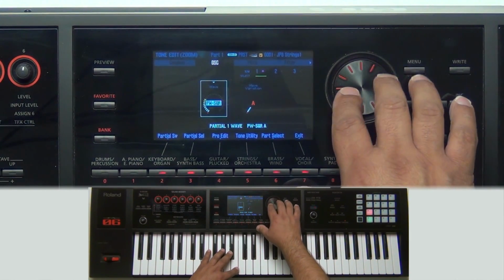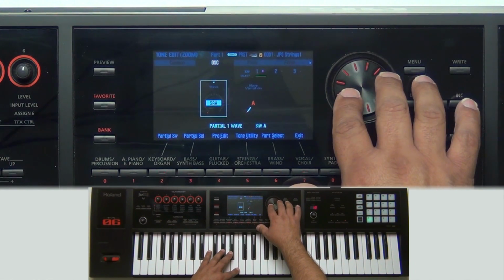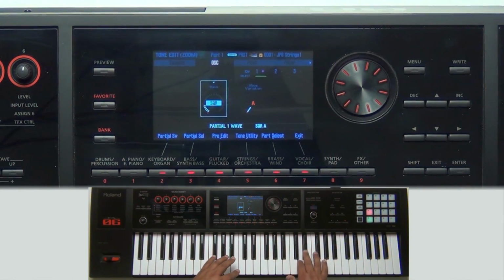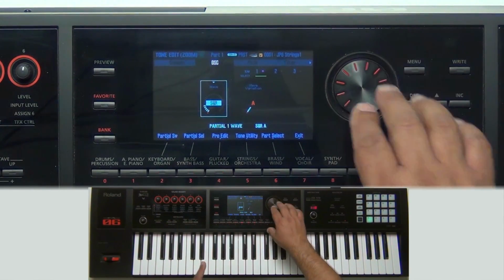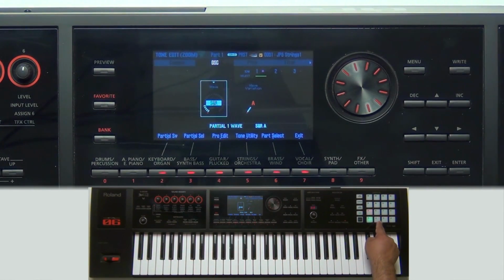That's cool. Let's go ahead and change it to maybe a square. Kind of neat. Now I'm going to leave it on the square. Now I'm going to use my pads and turn on partial number 2 and hit 6 so I can edit partial number 2. And let me go ahead and turn off partial number 1.